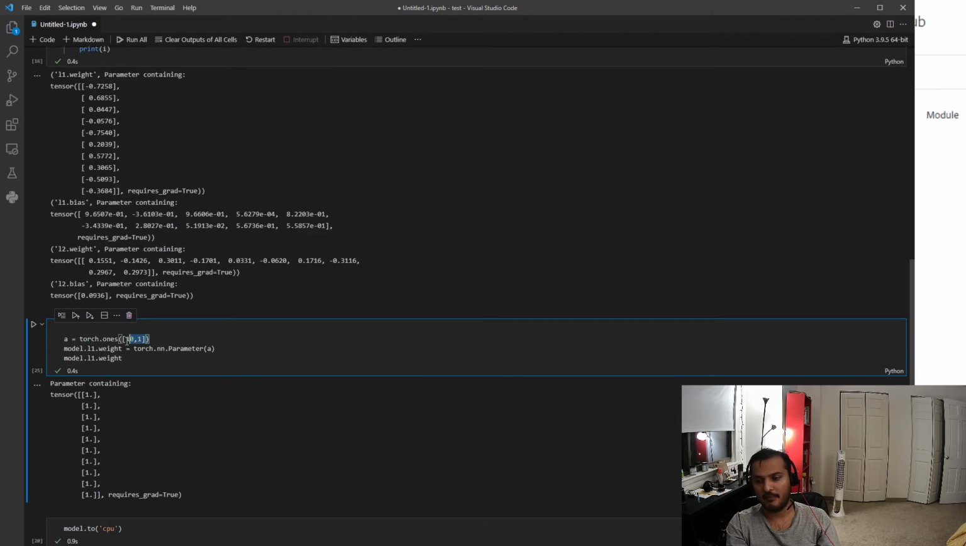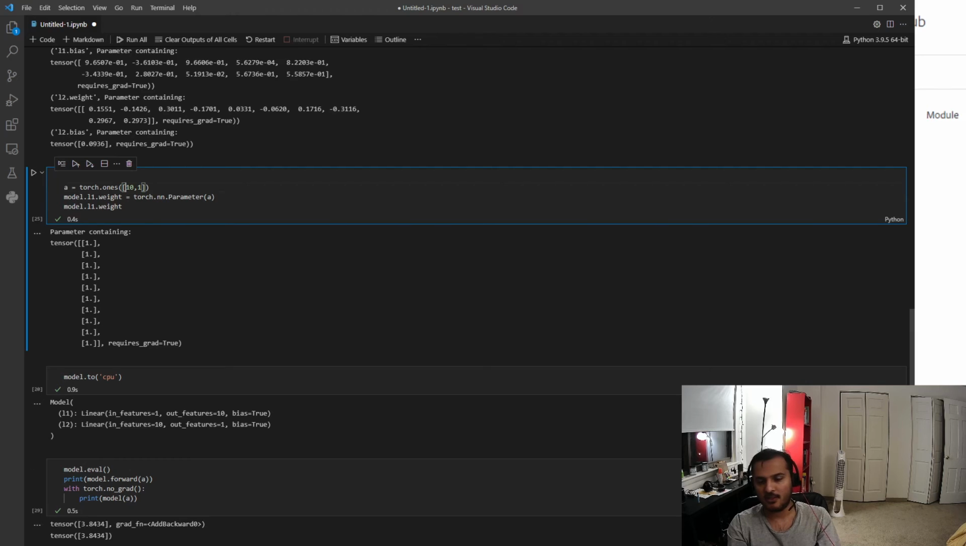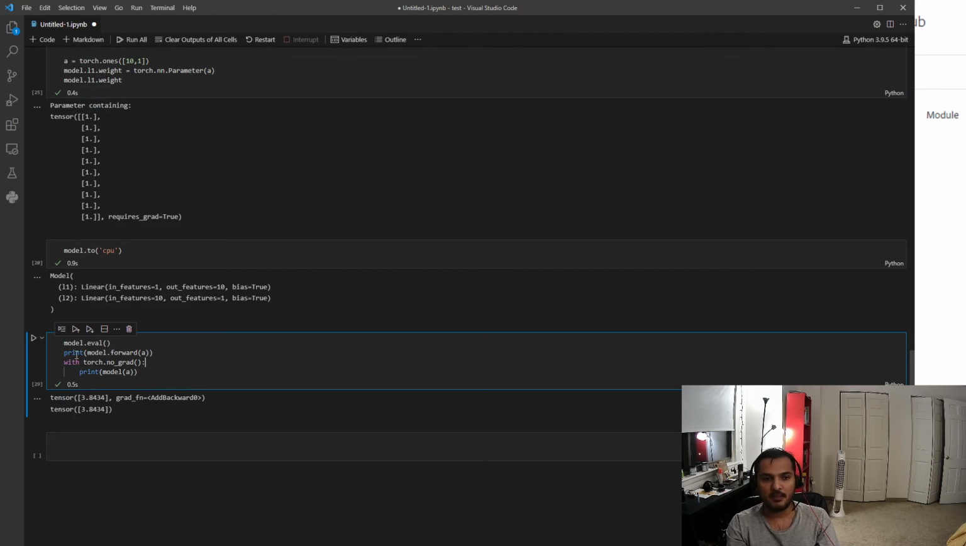again and I made it 10 comma 1. So the batch size is 10. That's why I was getting so many values. But now in the evaluation mode, I still get the backward graph, but with no grad, I don't get a backward graph. So that's one advantage.